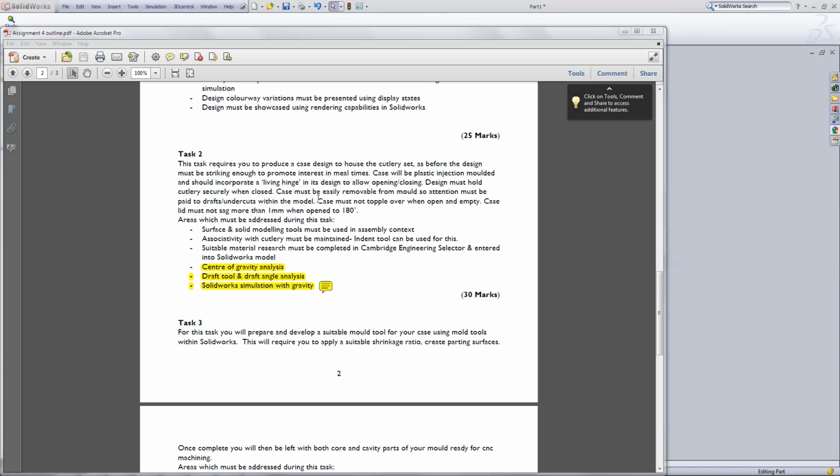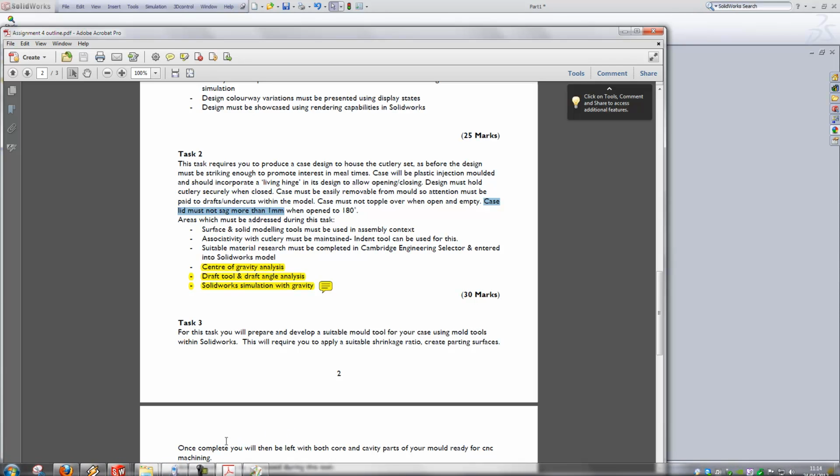In this tutorial, we're going to look at a subsection of task 2, specifically the Solidworks simulation with gravity. And this relates to the specification that the case lid can't sag more than 1 millimeter when open to 180 degrees.